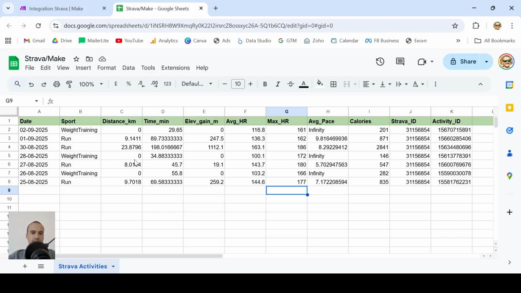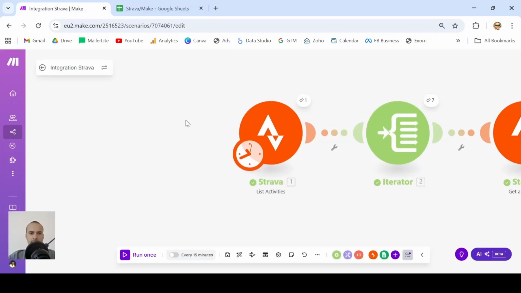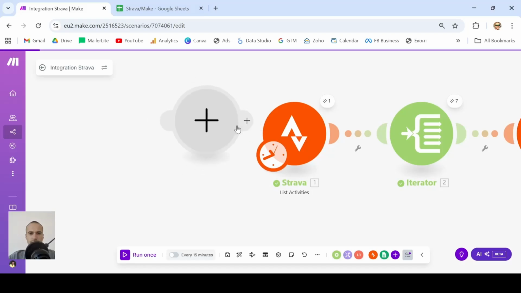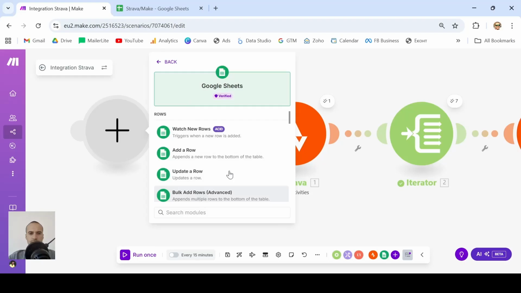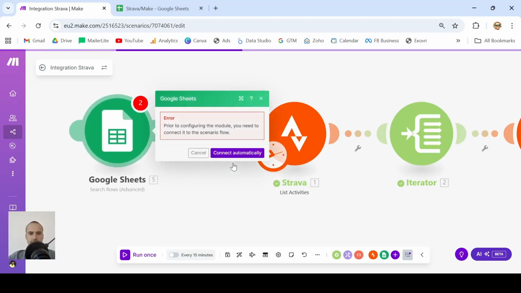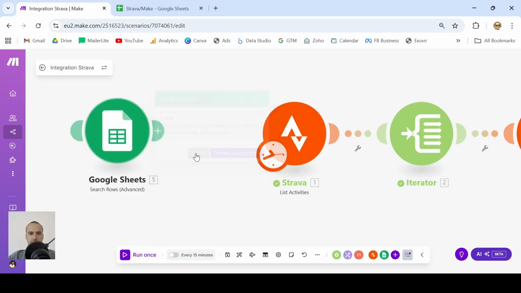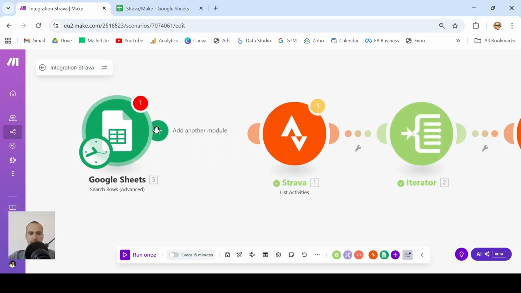So the question is, we don't want to do this manually every day or every week. We want to backfill all of our trainings at once and then have a scenario that runs daily and fetches all new Strava activities from our profile. Here we need to add a module, and let's select Google Sheets and search rows advanced. This is going to be the first module.